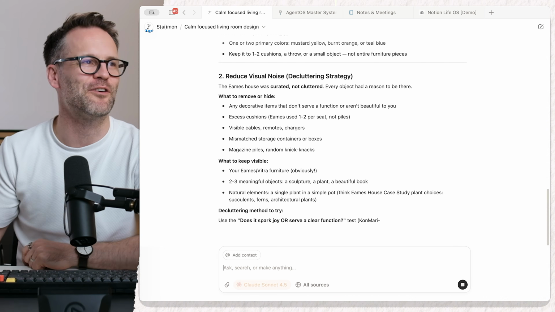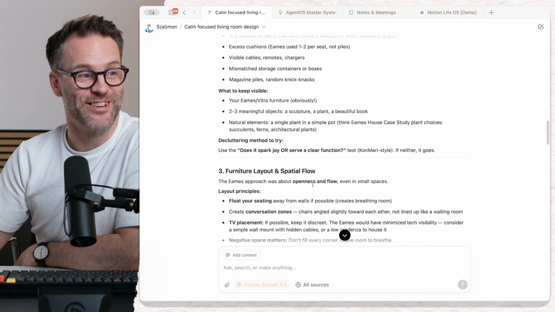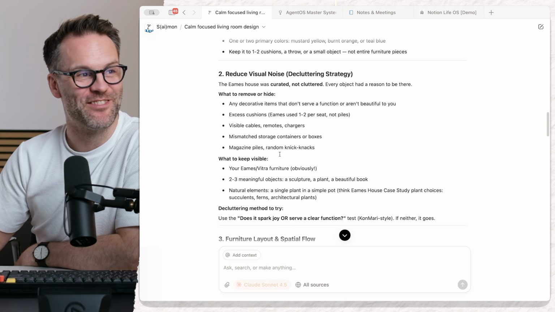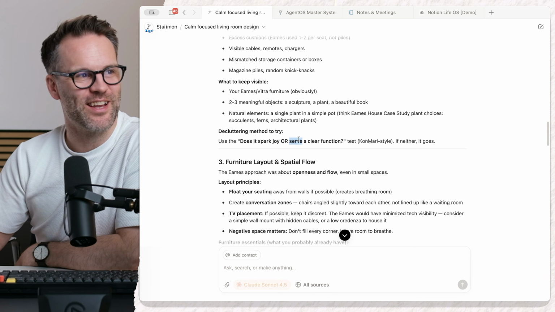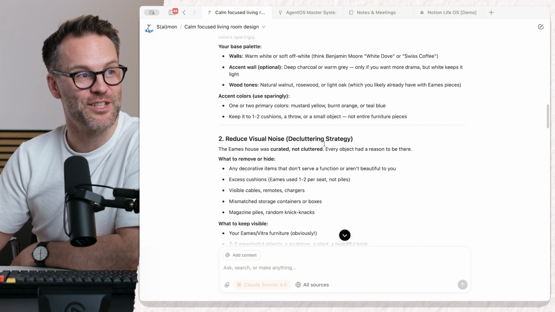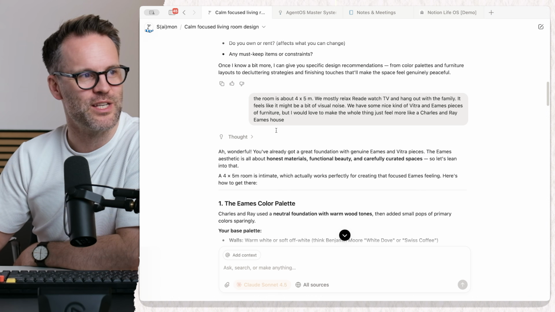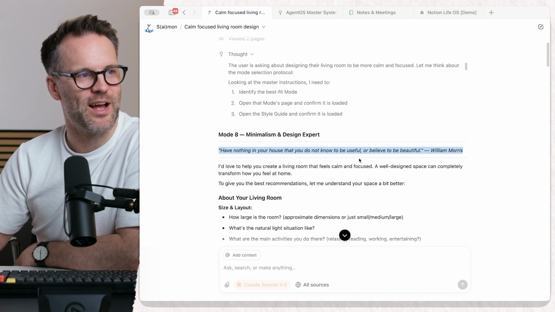Great, and so on and so forth. Pretty good fun. So guys, it's actually really good. It's done a load of research, talked to me about a KonMari style approach: does it spark joy or have a clear function? I love the quote reference that it has put in as well, which is, "Have nothing in your house that you do not know to be useful or believe to be beautiful."